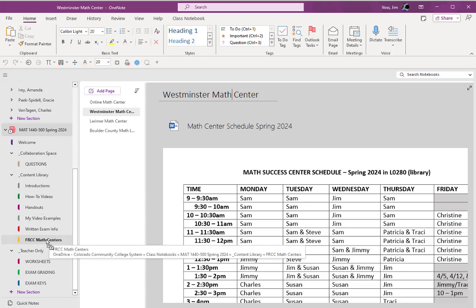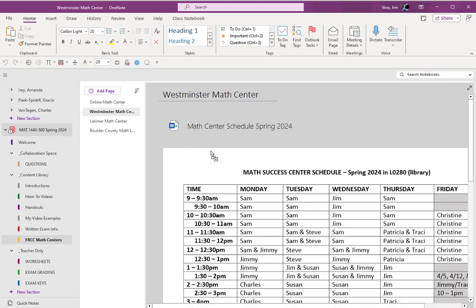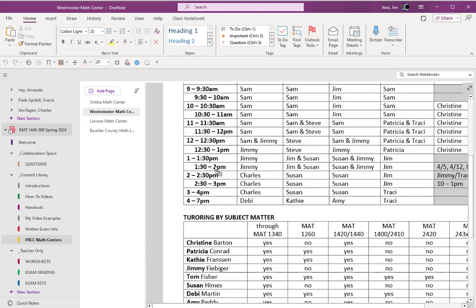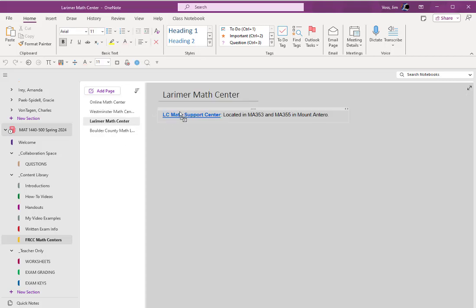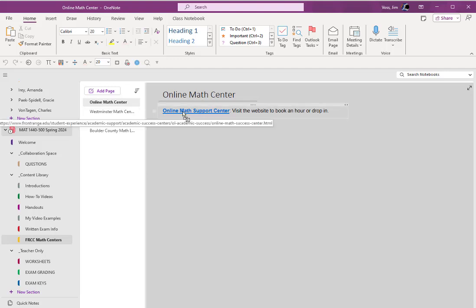And let's see, Math Centers. Westminster, that's the campus I'm at. Here is the Math Center schedule. If you're a Westminster student, come on down. I'm in here on Tuesdays, Wednesdays, and Thursdays. Come and see me. If you're at the Larimer campus, click here and you'll find the schedule for the Larimer campus. Boulder County campus, click there and you'll get the schedule for Boulder County. We also have an online Math Center right there. Click on that, you can make an appointment and see what's available. So lots of resources for you.